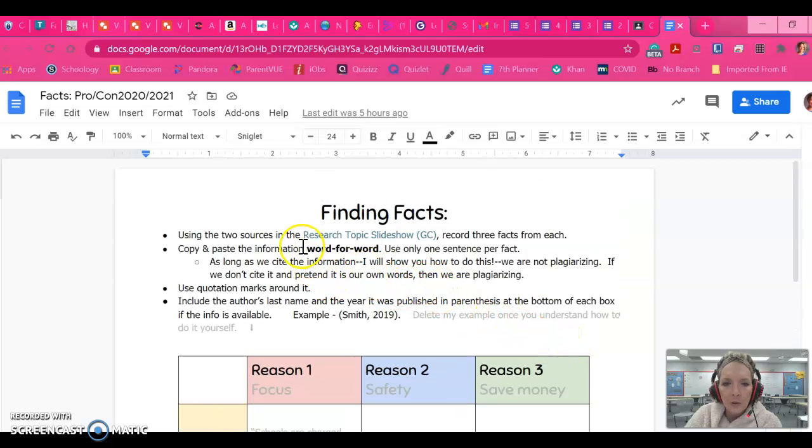As you're finding your facts in your research, I ask that you copy and paste them word for word. I know some of you are thinking like, what? That is plagiarism. We've learned that all along that we can't do that. And you are correct. If we copy and pasted that and threw it in a project and we didn't cite it and we just pretend it's our own words, that absolutely is what plagiarism is. However, in January, after Christmas break, I'm going to show you how to cite that information so that we are not plagiarizing. And that's a really important skill to learn how to do. So we'll do that in January.